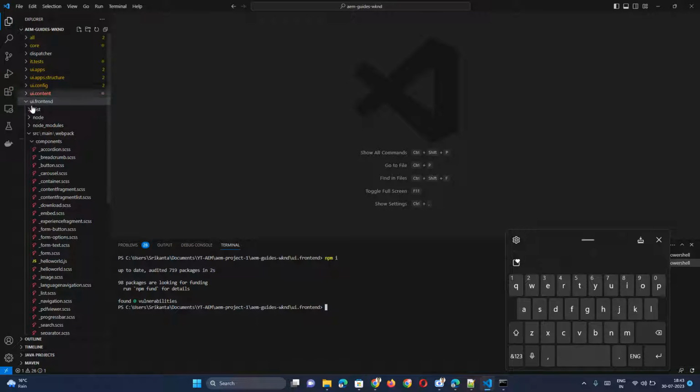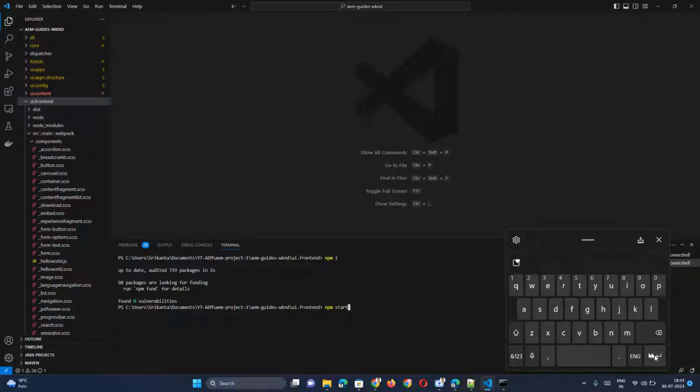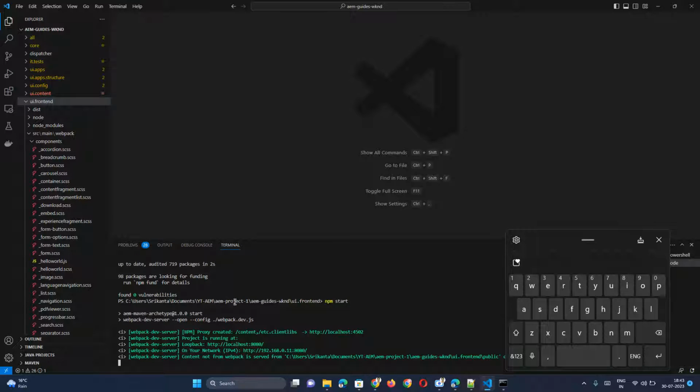I think all of the modules are already installed because of the mvn clean install. If not, the UI team can use npm i the first time. Then they can run npm start to run this particular UI.frontend module as a UI server. So what does it mean?